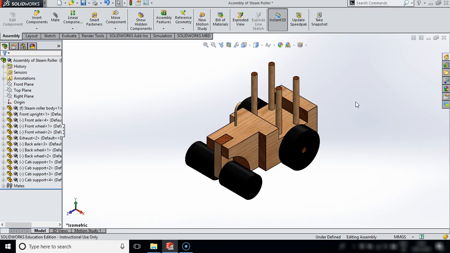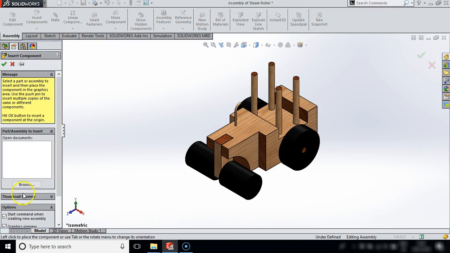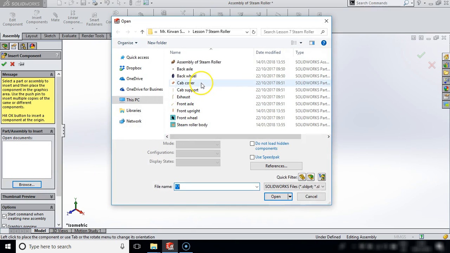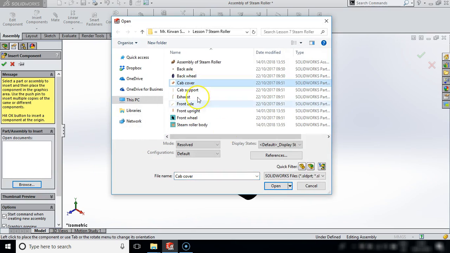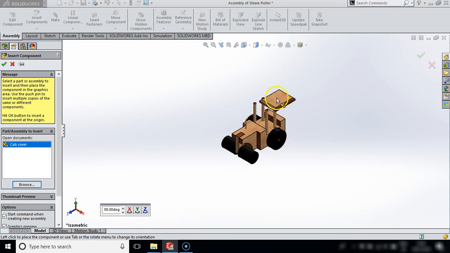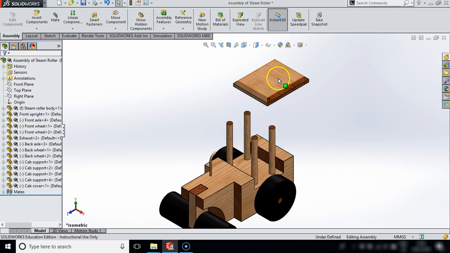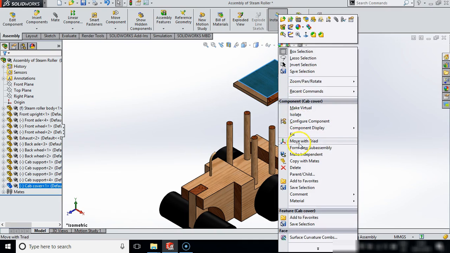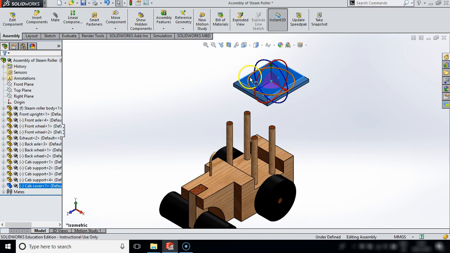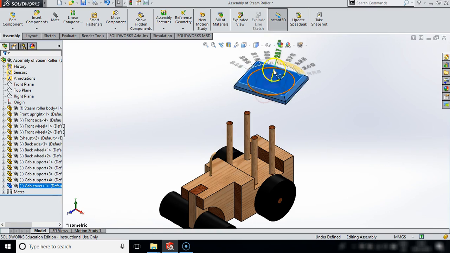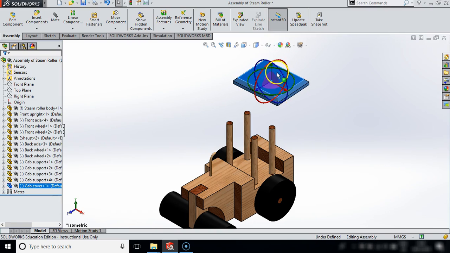The final thing I want to do then is insert, click browse, and the cab cover. So click cab cover and click OK. Now when this comes in, we are going to have to rotate it as well. So I will right click, click move with triad, and again I want you to rotate it so it's going at roughly 90 degrees. I will confirm that then.